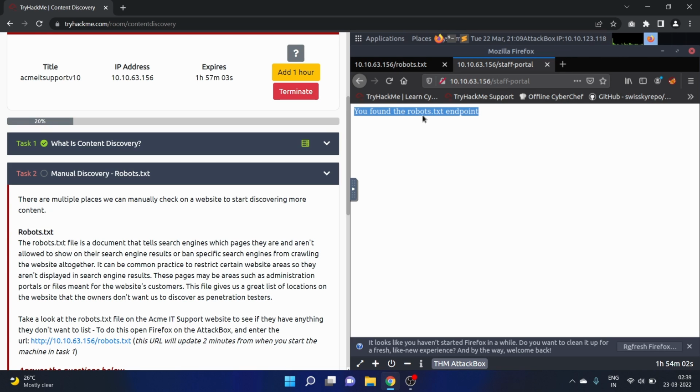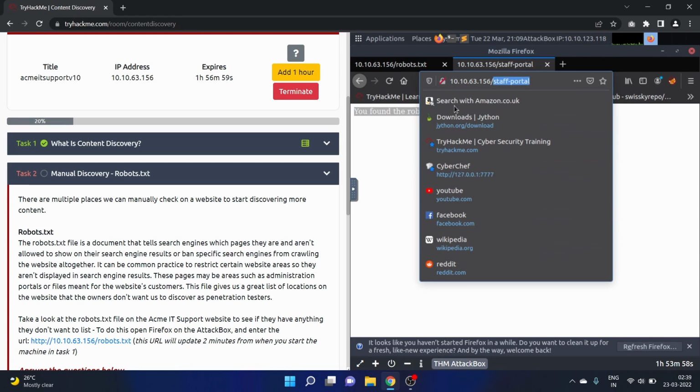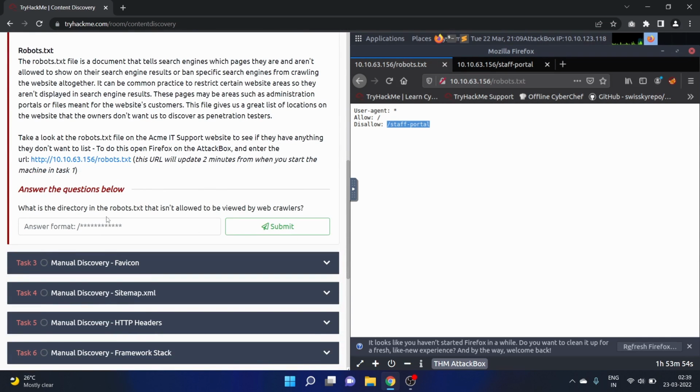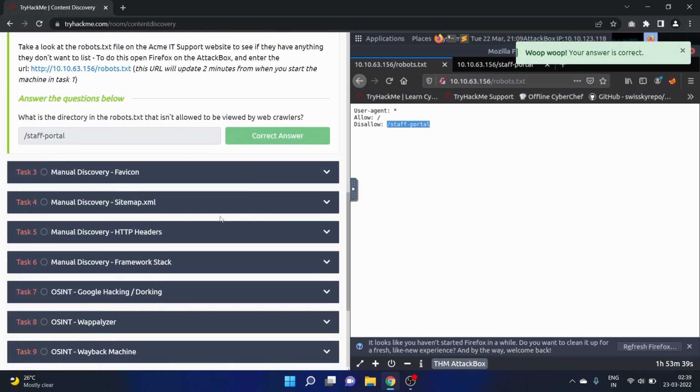So you found the robots.txt endpoint. So this is the site. Okay. So what is the directory in the robots.txt that is not allowed to be viewed by the web crawler? So that is staff portal. Let's submit the answer. Okay.